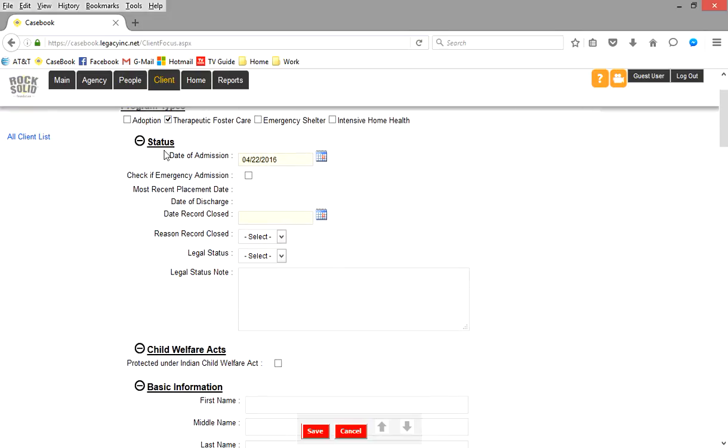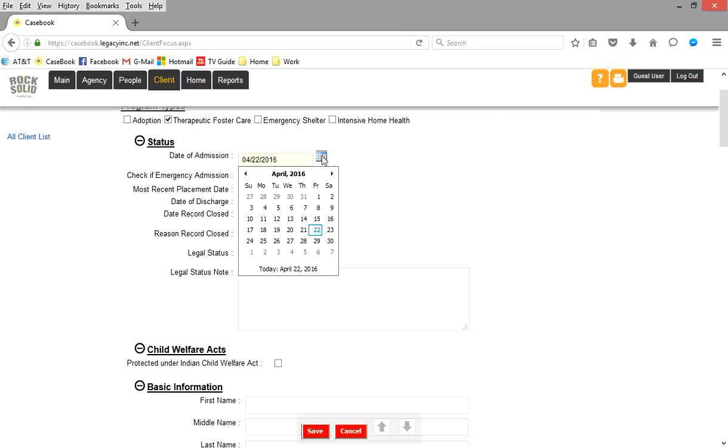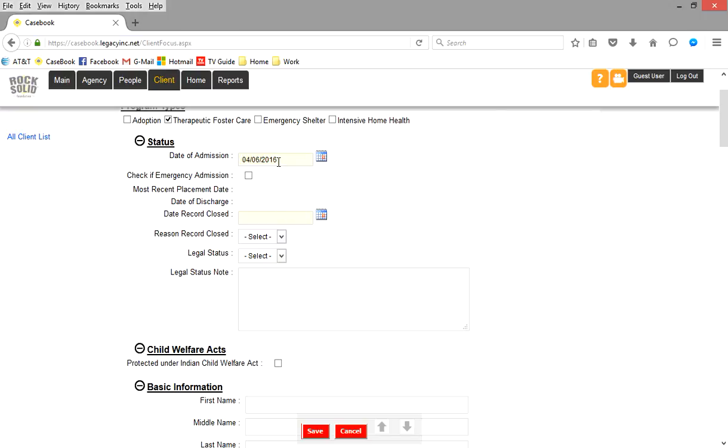Next section, status. Date of admission. This date will always show up for the current day's date. It's called a star today. You can pick the calendar picker and change that date if necessary. Something critical to remember, once this date is on here, it can be changed on here. However, any form that's created after the admission date is entered has the current admission date on it.